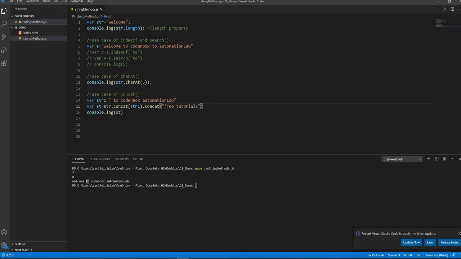Okay, so now let's see, save it, now run it again. Here we go, you can see now welcome to Code and Box Automation Lab, free tutorials, right? So you can directly add between two strings, like variables, as well as directly add the text, because that's the way the concatenate method can help you to concatenate or add multiple strings and give you one single string.